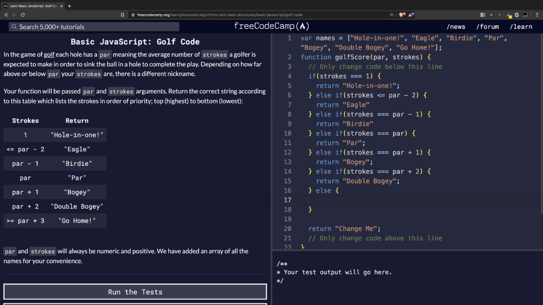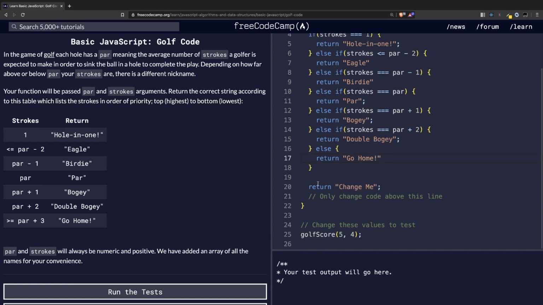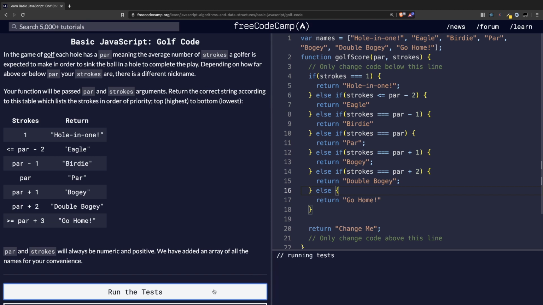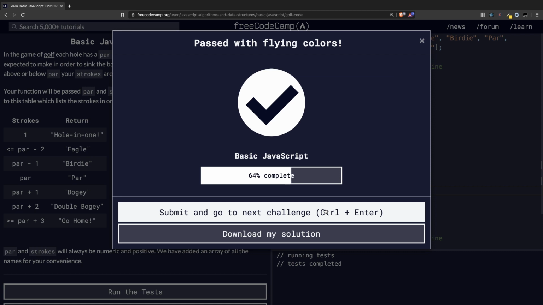Else we want to return go home, because this is greater than or equal to 3. So if we did everything correctly, hopefully we get it right. Let's see. Alright, look at that.